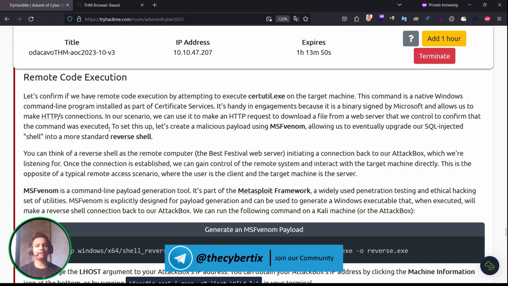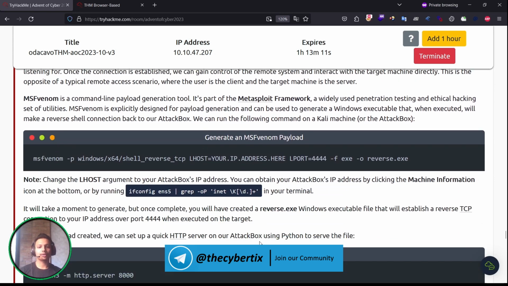Let's confirm if we have remote code execution by attempting to execute searchutil.exe on the target machine. This is a native Windows command line program installed as part of certificate services. It's handy in an engagement because it is a binary signed by Microsoft and allows us to make HTTPS connections. In our scenario, we can use it to make an HTTP request to download a file from a web server that we control, to confirm that the command was executed. To set this up, let's create a malicious payload using MSFvenom, allowing us to eventually upgrade the SQL injection to shells. So let's use this.